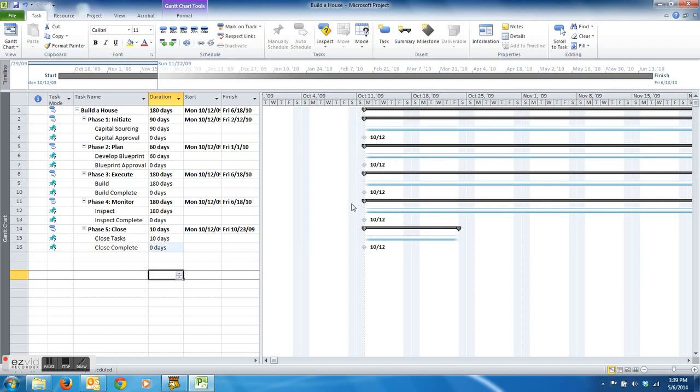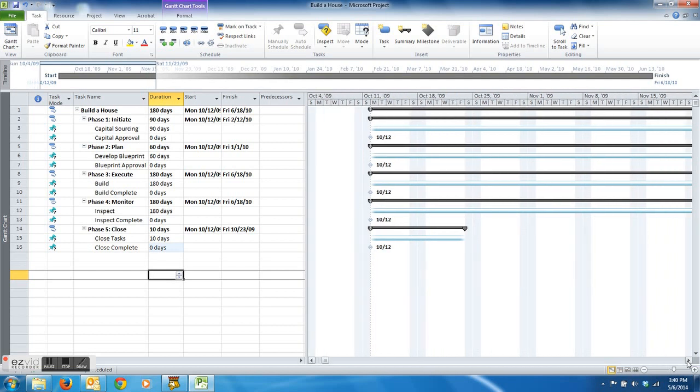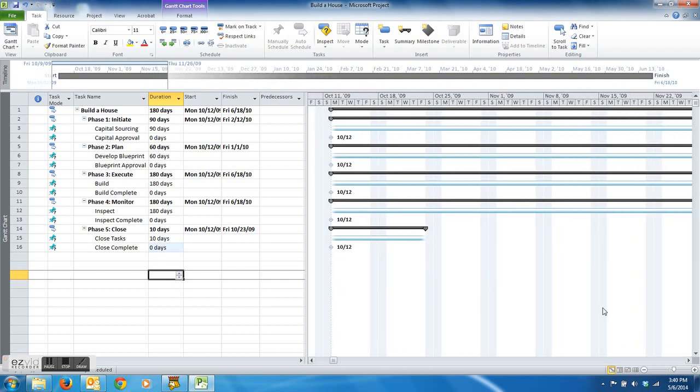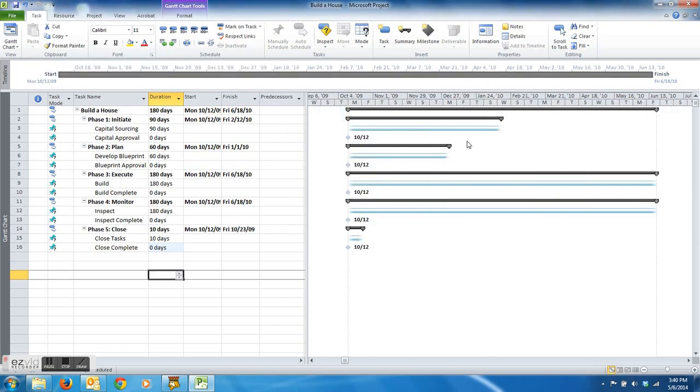And you notice we've got all the tasks together here. We've got to start adding predecessors so that we can have some relationships here. Just doing a little formatting here to get us ready for the next step. We're going to make the Gantt chart fit the page, just a little bit more visible for this demonstration.